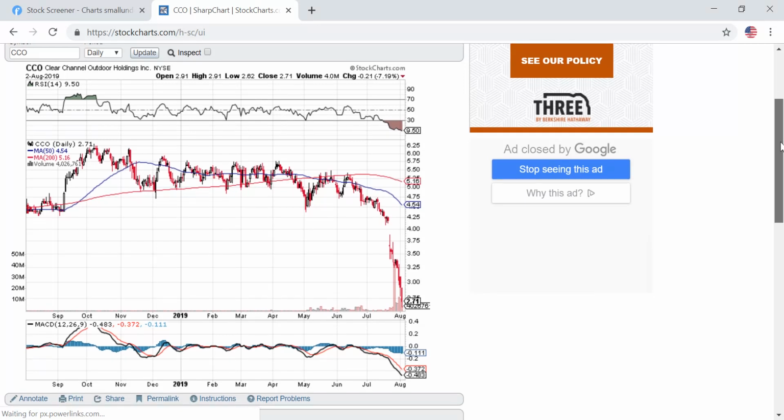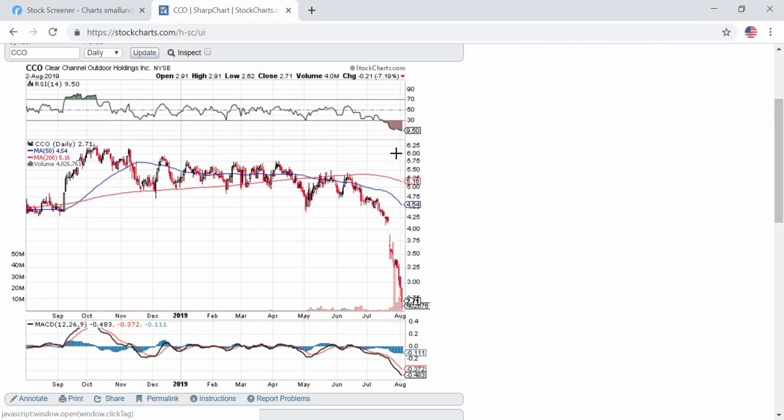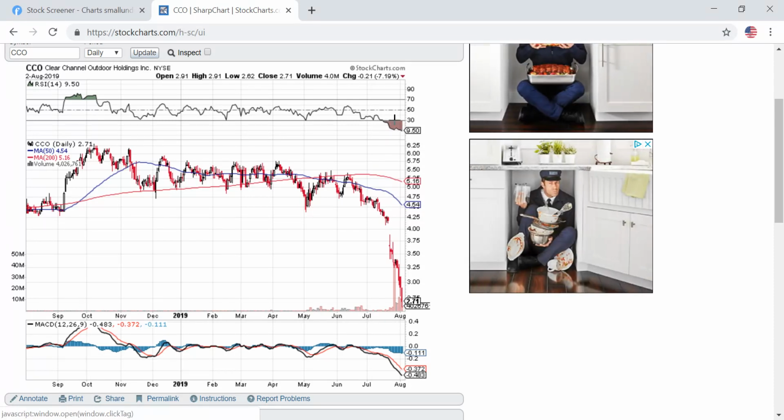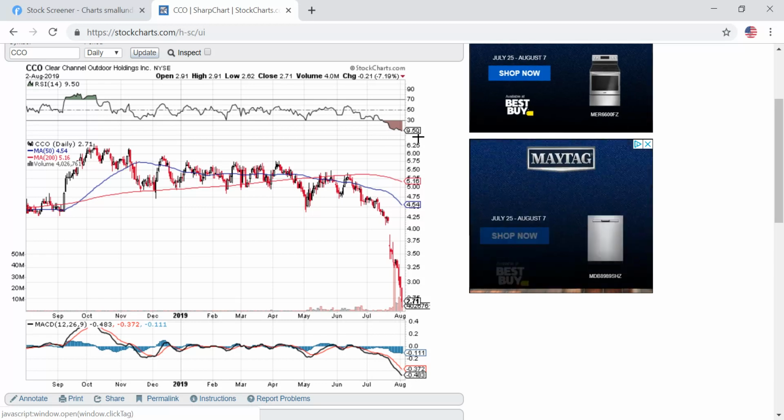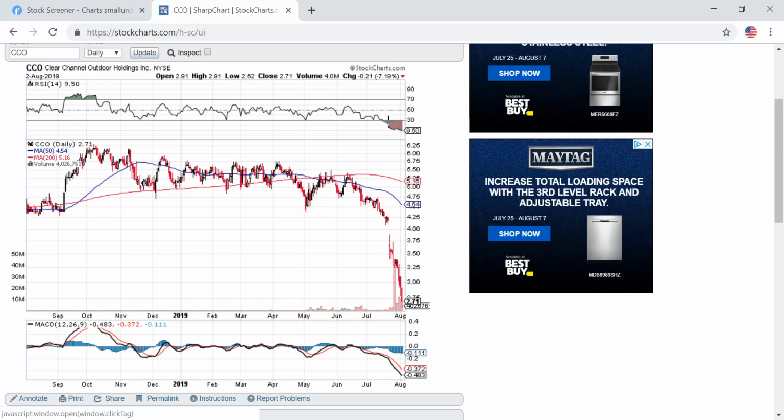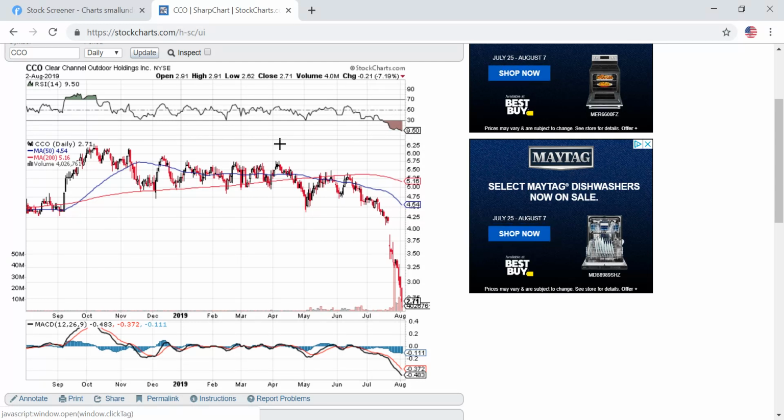Alright. CCO. Now let's look at the history. Look at this. Deep into oversold. And like I said before, just because it hits oversold doesn't mean it's going to come back up. It can stay in oversold for a long period of time. Oversold is the 30 mark. Now look how deep we are. We're at 950 on the oversold chart, or the RSI chart. It is deep into oversold. But it still could be a good setup. So let's see what we got.